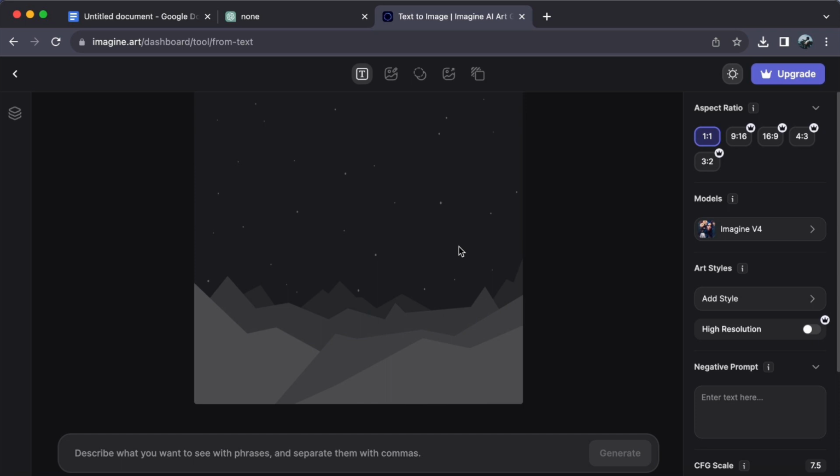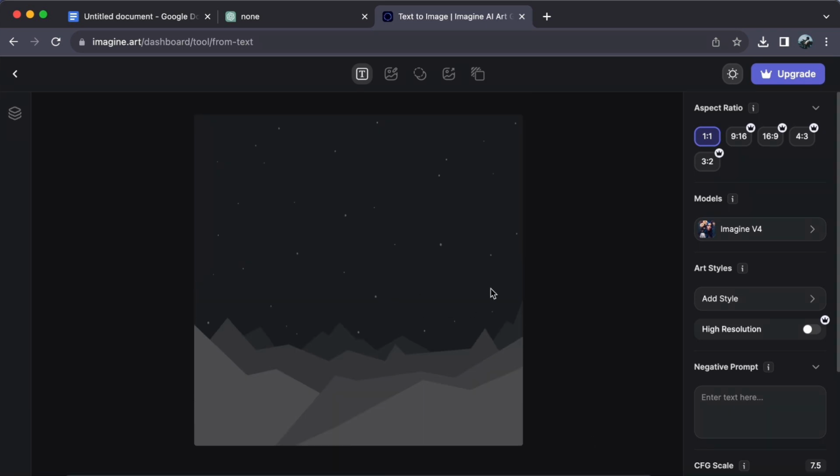Step 1. Launch your creative expedition by entering your Imagine AI Art Generator dashboard. Step 2. If it is not already in default mode, click on the text to image icon.